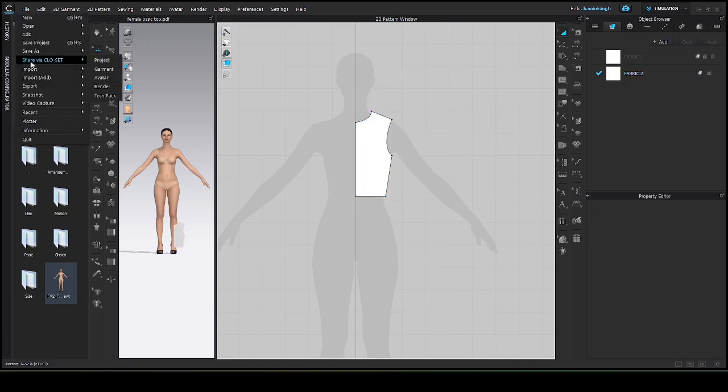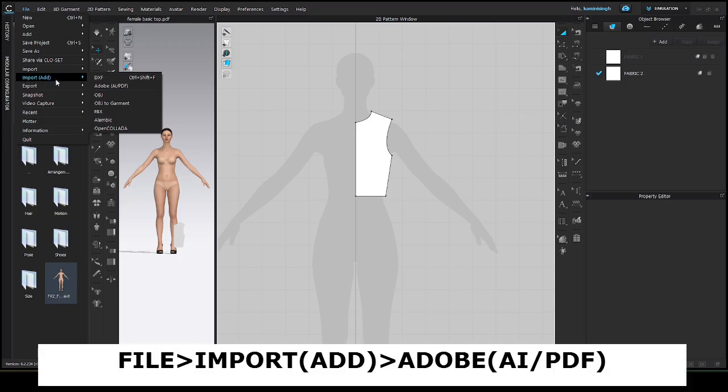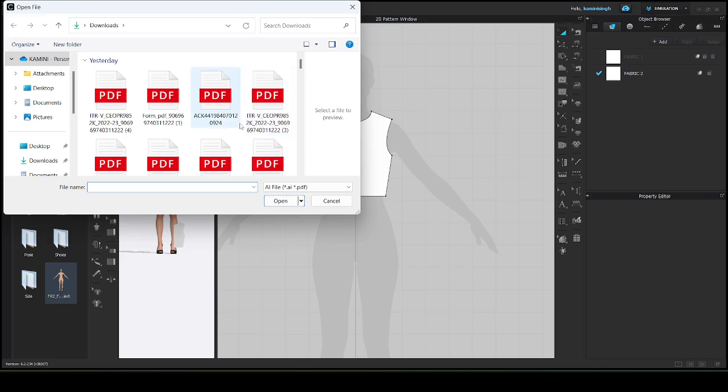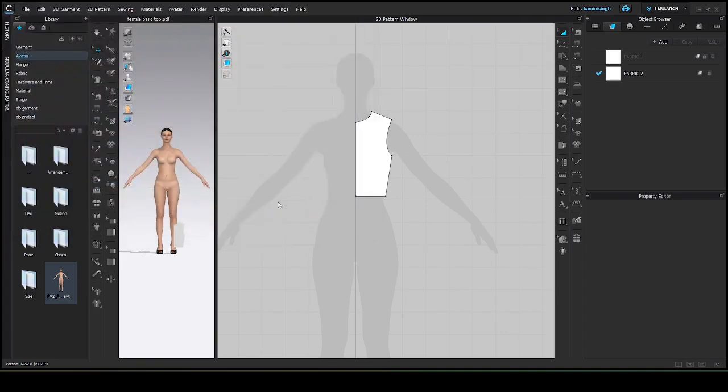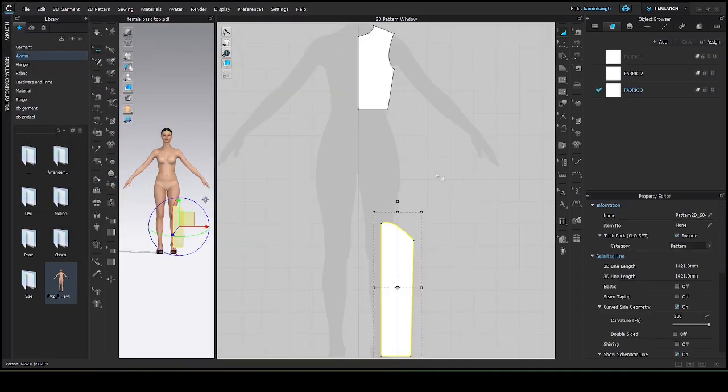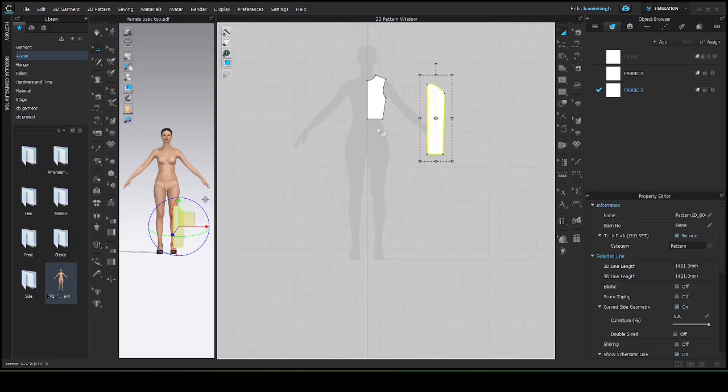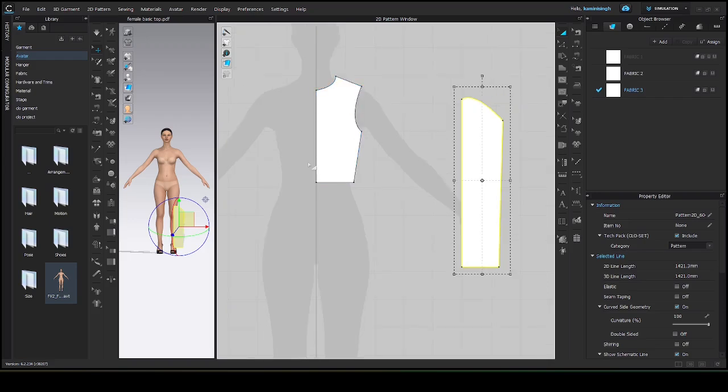If we want to add the sleeve on the same top, we will add the pattern. So go to Import, Add. Here you can see written Import Add. Now go to Adobe AI PDF, then female basic sleeve, then open, then okay. Now you can see we got our sleeve. With this top pattern and sleeve pattern, we will complete our top.